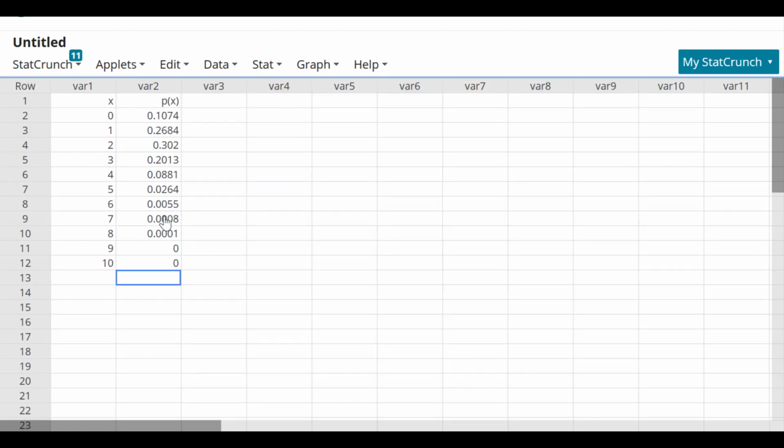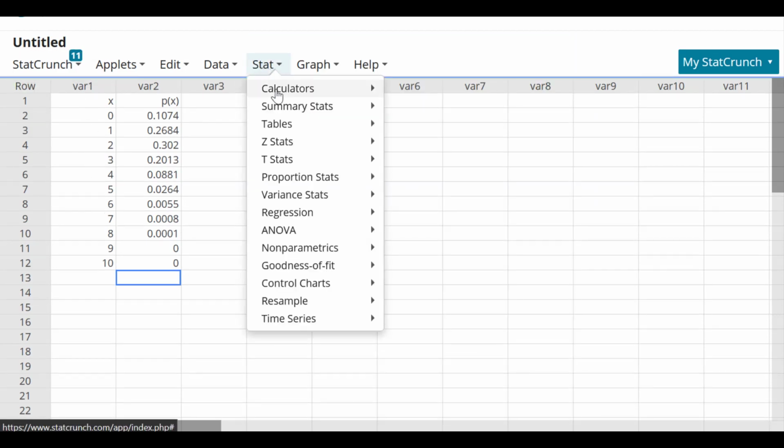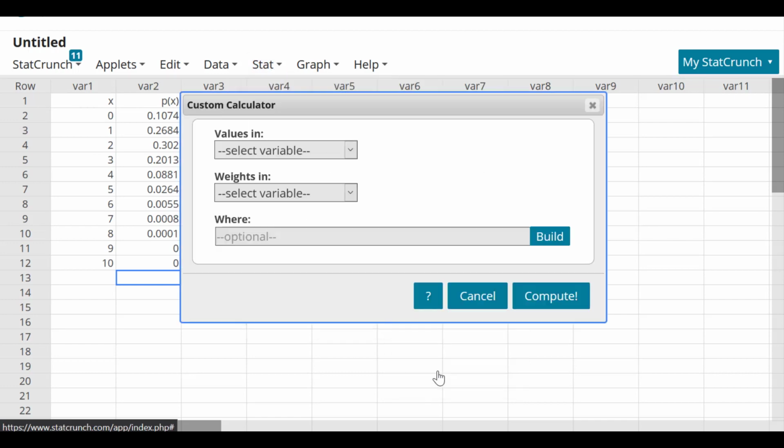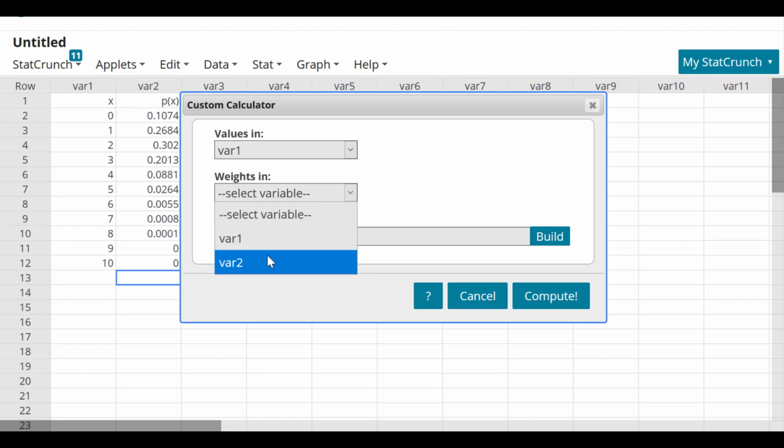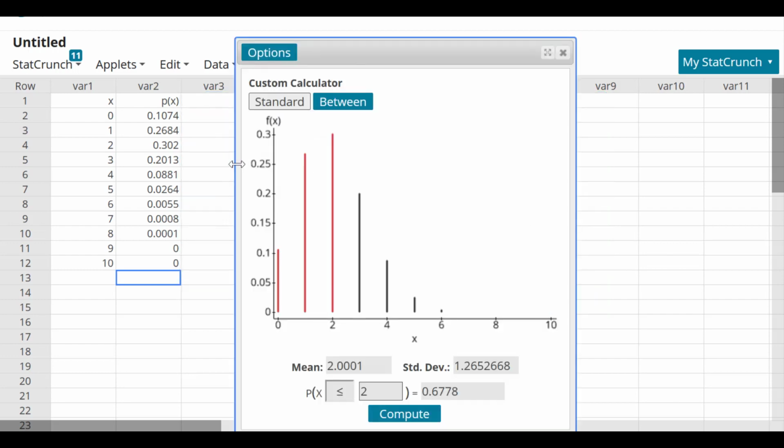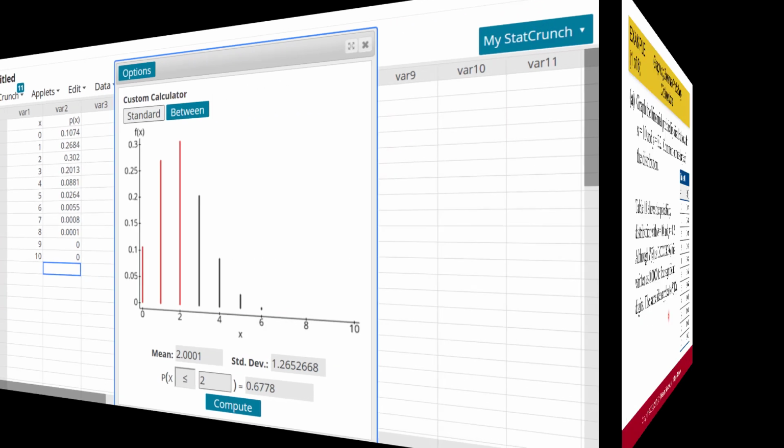Once I already had this table here, if I already had these values, I can go to Stat, Calculators, Custom, and I could say my variables are in var 1, my weights are in var 2, and there's my graph. Okay, and so notice what we have here. We have the mean given, standard deviation given. We've seen this, we did this earlier. And so what we want to look at is what can this graph tell us? What are we seeing here with this graph? And so let's go ahead and go back to our slides and talk about it.